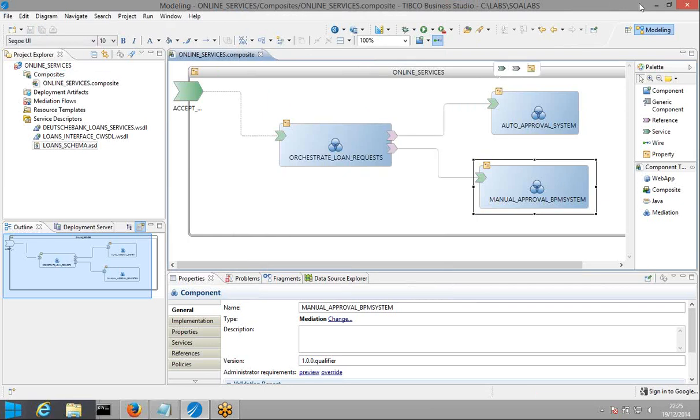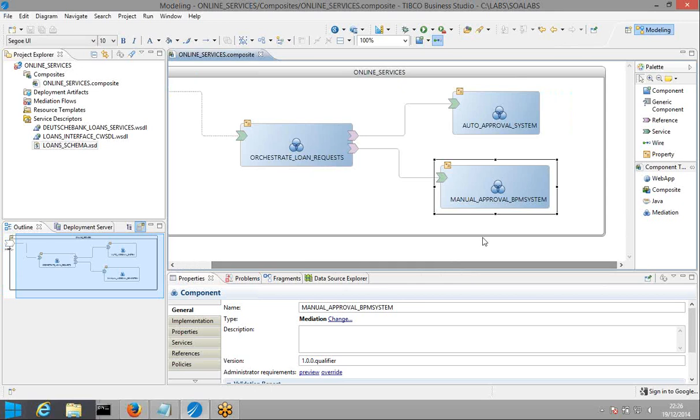Now let's implement the actual functionality. So far we have only connected these components, so right now they don't have any business logic or any kind of implementation. So let's implement them. First we'll implement this one, the manual approval BPM system.